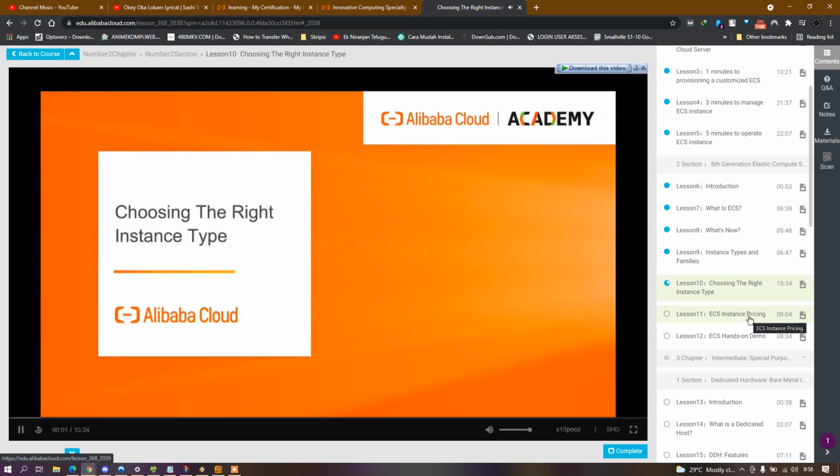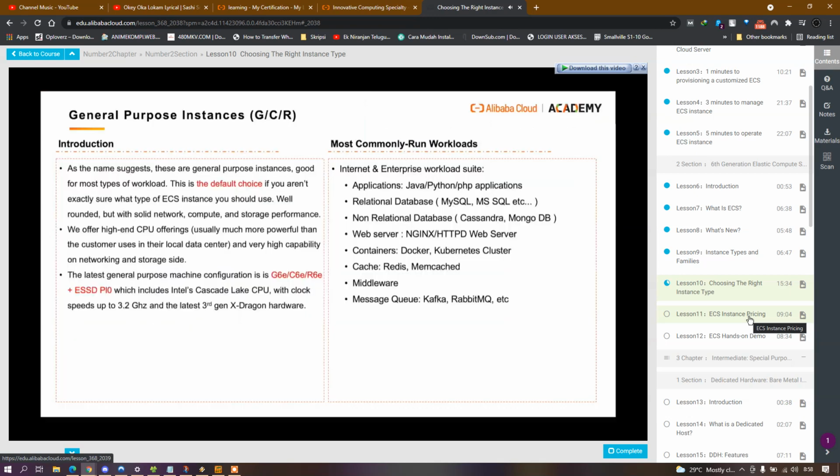Let's next talk about choosing the right instance type. We'll go into a little bit more detail about how to choose instance types here. So the G, C, and R type instances are general purpose instance types. So G, C, and R, let me explain what those are. G is general purpose, C is compute, and R is memory.